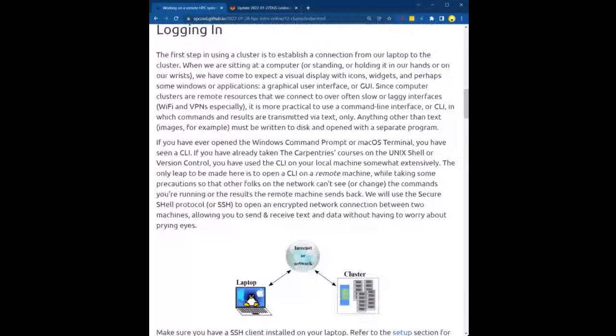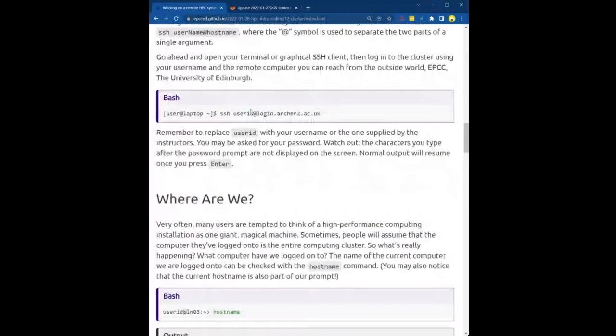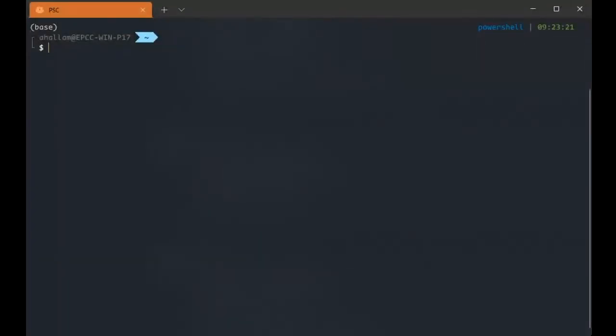All right, I'm going to skip through logging in because we've kind of done this before, but let's switch to the shell and just make sure everyone can get back onto ARCHER2 today. Okay, this is coming up. Cool. Make that a little bit bigger so everyone can see.